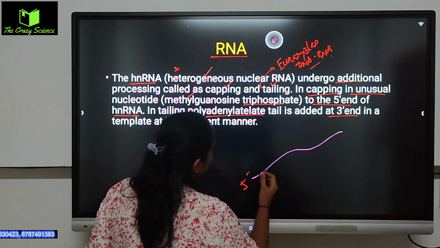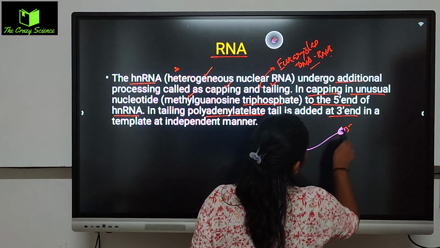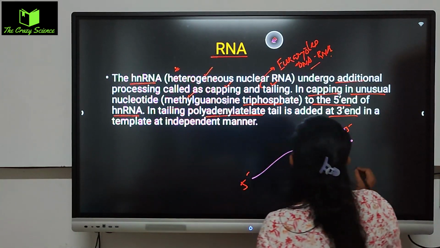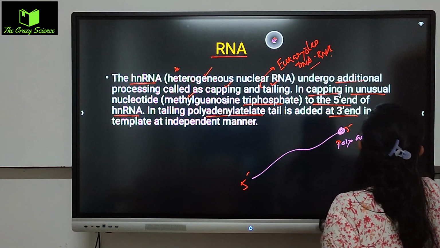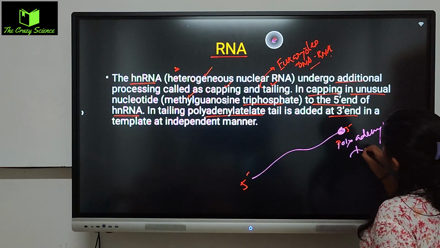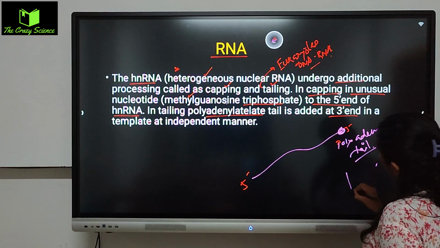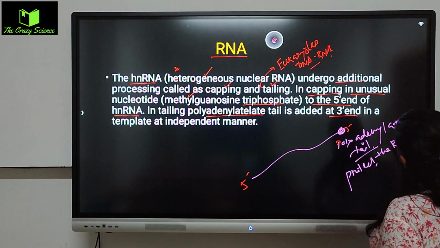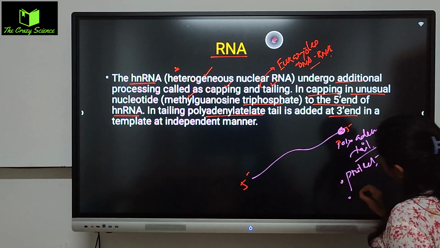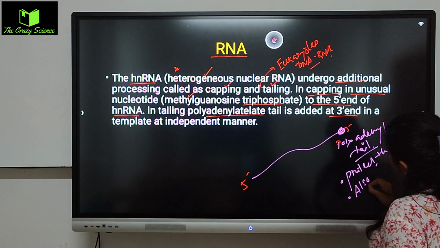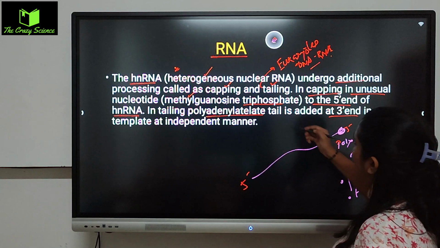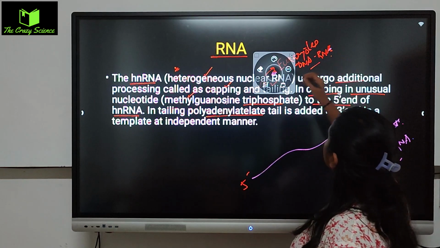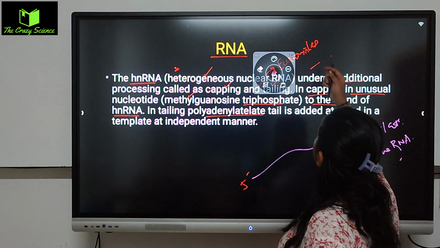This is the 5' end and this is the 3' end. Here the tail is formed. This is polyadenylate. This is just to protect the RNA. It's enough, not required further. All right, okay?